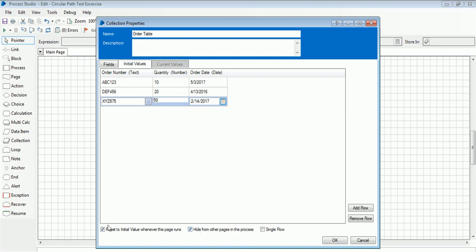Correct. Now on the bottom side you can see there are some check boxes over here. Reset to initial value whenever this page runs. It is by default ticked. That means whenever you refresh and run this particular process, your collection will be reset to the initial table which you have created. If you check hide from other pages in the process, the scope of this collection variable will basically be limited to the main page only. It will not be visible to any other page.